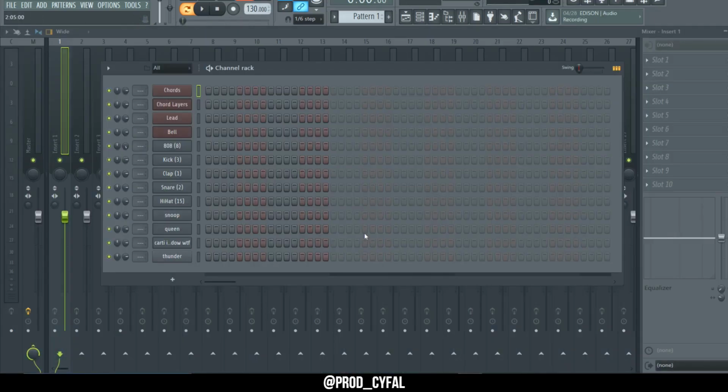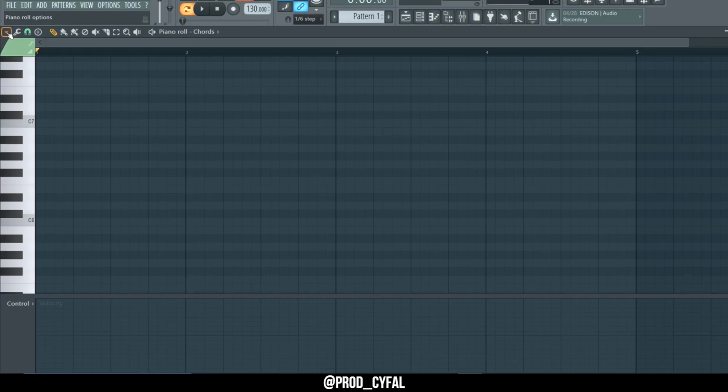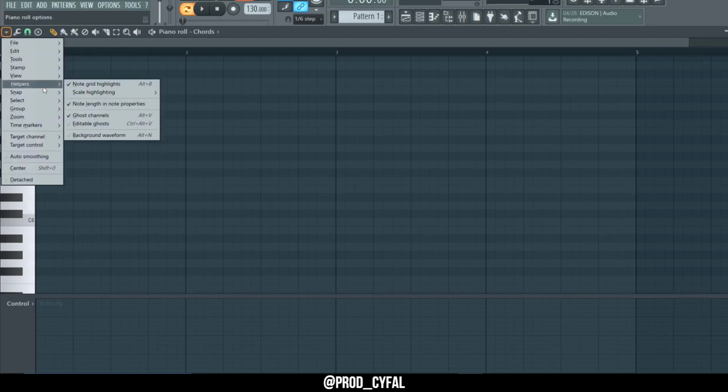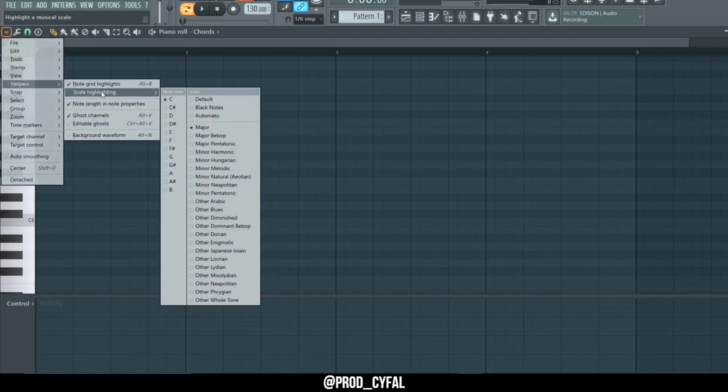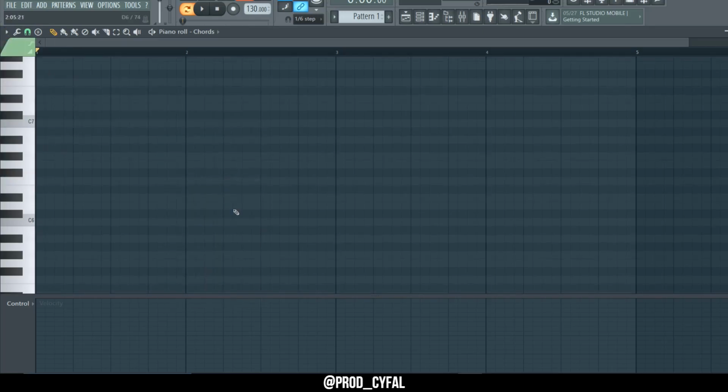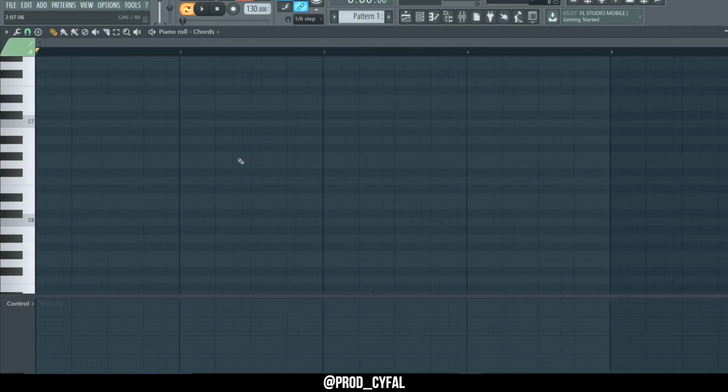So first off, for the sound selection, all of the melody sounds are going to be in the VST Purity. So now we're just going to go into the chords, but first I'm going to go to the top left, go to helpers, go to scale highlighting, and I'm just going to go to C minor natural. Now all the highlighted notes in the background of the piano roll, for example these, are all in the C minor scale, which is what I'm going to make this beat in.